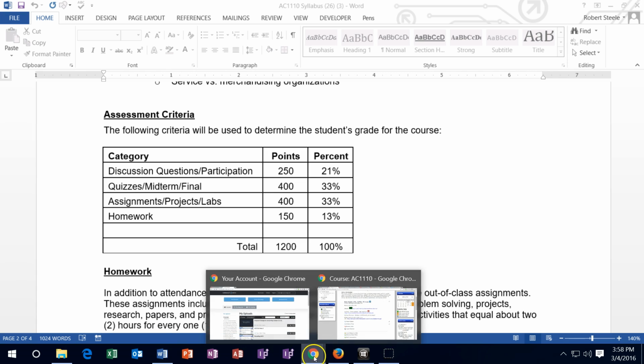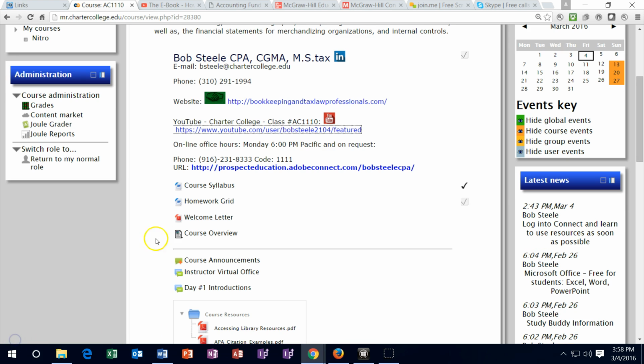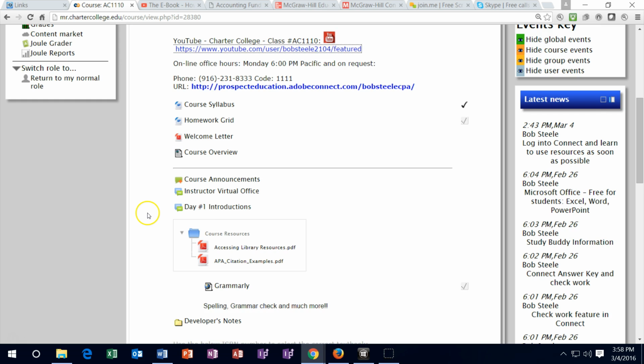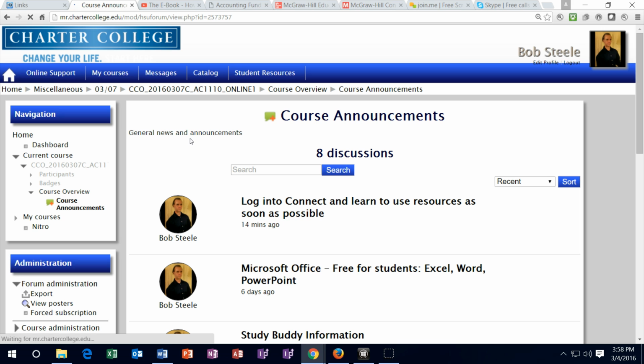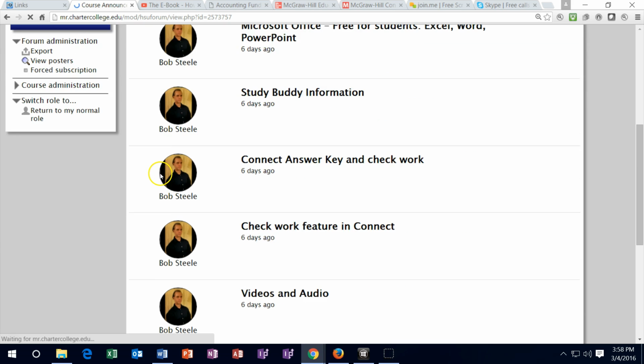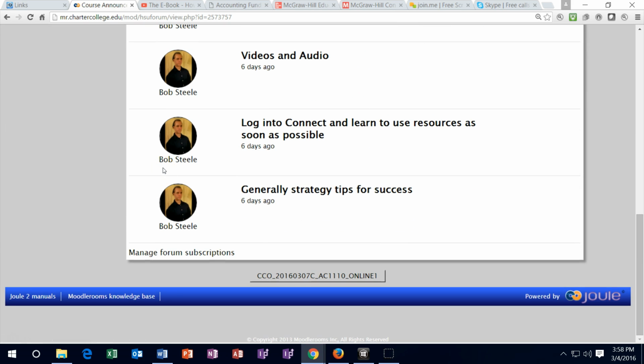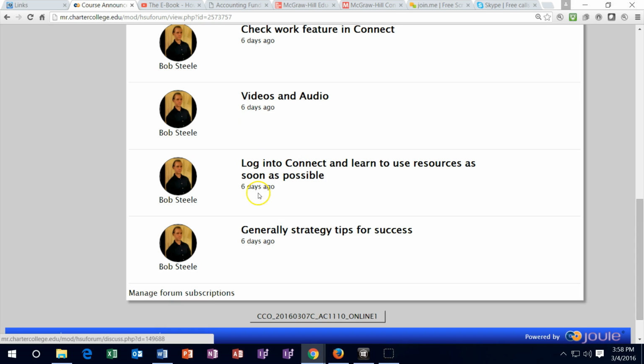Going to go back to Moodle Room over here. Next, we have the homework grid and the welcome letter. I'll let you take a look at that. We've got the course announcements. So you may have received emails on these already. They send out emails automatically when I put these in there. So general strategy and tips, I'll let you take a look at those.